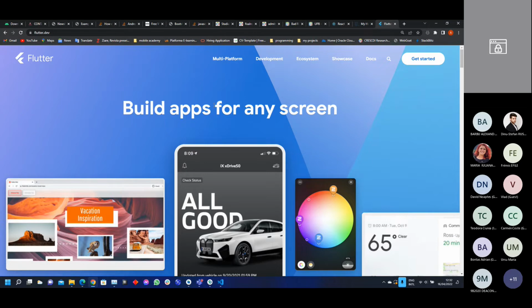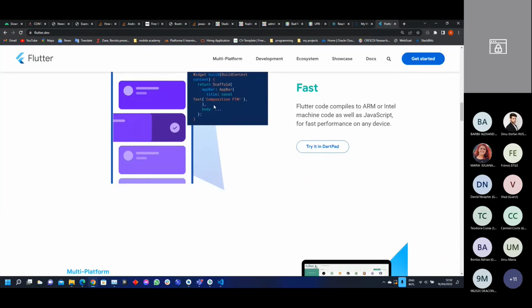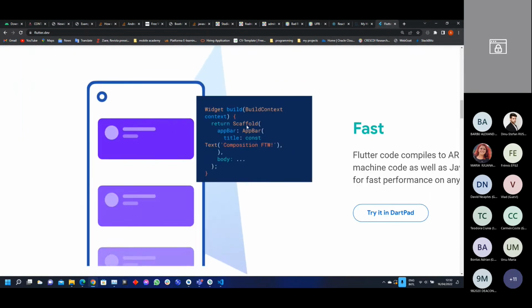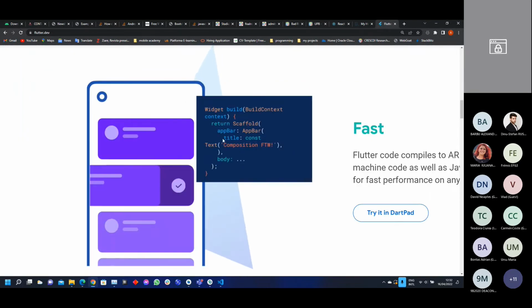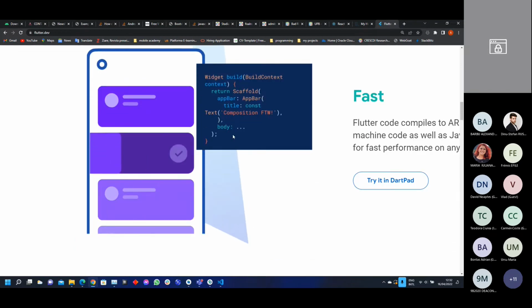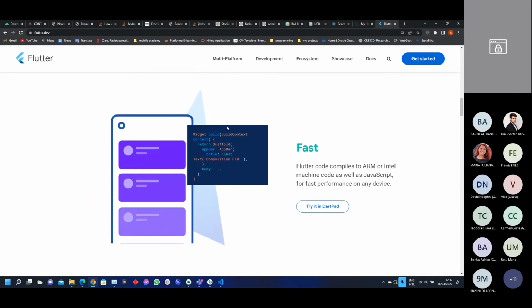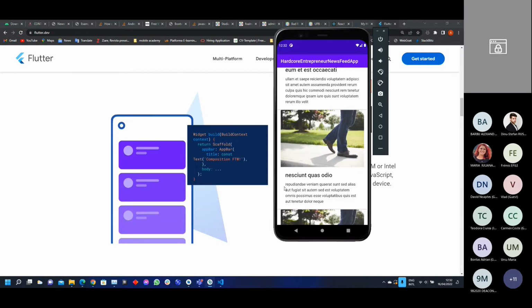So basically, all you have to do is write a single code. You can see here, this is the code. You build a scaffold, which is this kind of app with an app bar and the text. And the body is exactly what's here. This is how code in Dart looks like in Flutter. This code will be automatically translated to all kinds of applications.